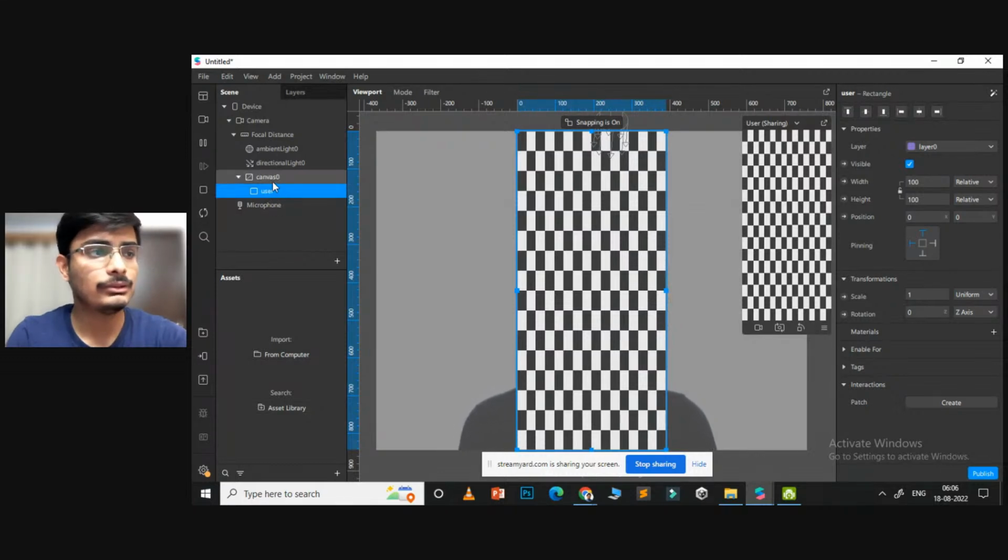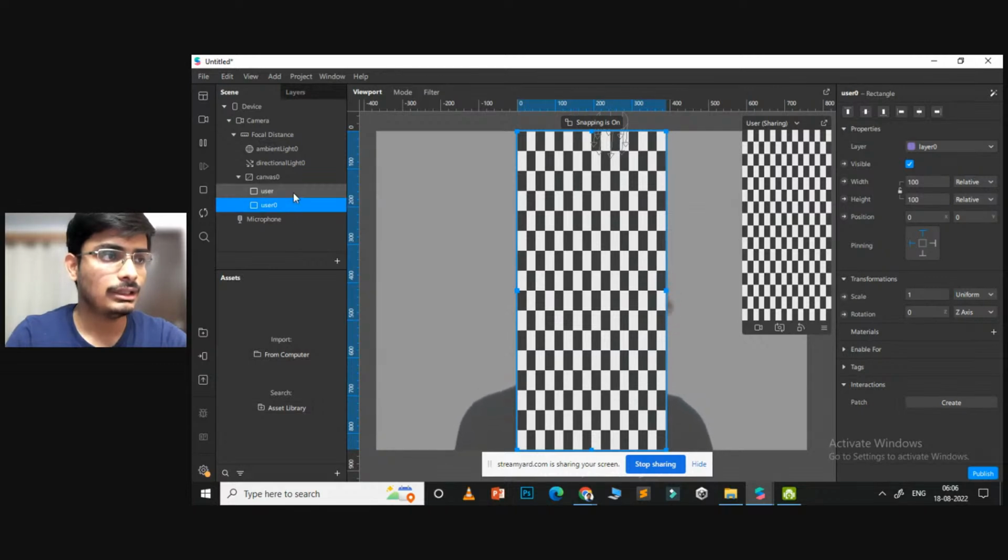One rectangle we have. Since we want a similar rectangle with all the properties the same, we can use the shortcut Control D to duplicate an object. As you saw, just when I pressed Control D, a second user rectangle was created just below that. This one we'll rename as background.